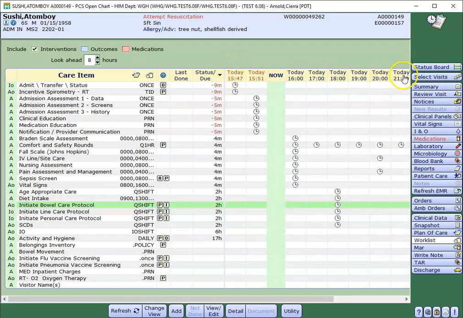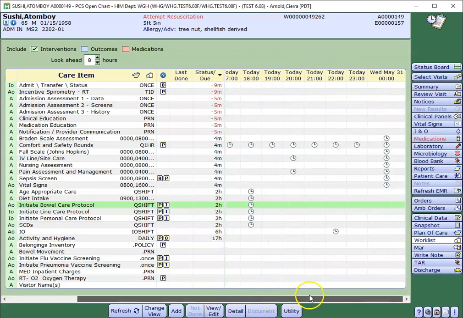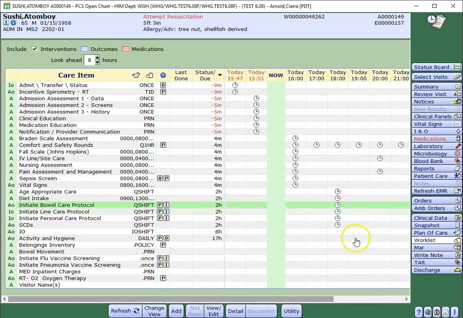From here, you'll see the times to document your assessments. And you'll see these little clocks. The clocks signify a reminder to complete the documentation at the times specified. You can also grab your scroll bar at the bottom and move over to the right to see more of the clocks. It's strongly encouraged to click the clock to complete your documentation.